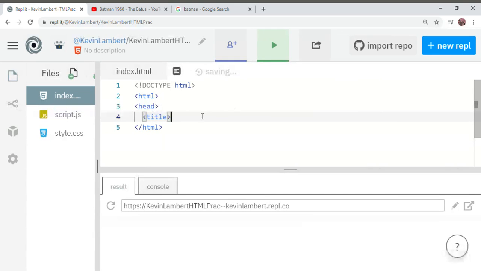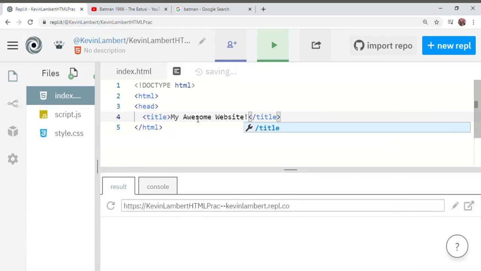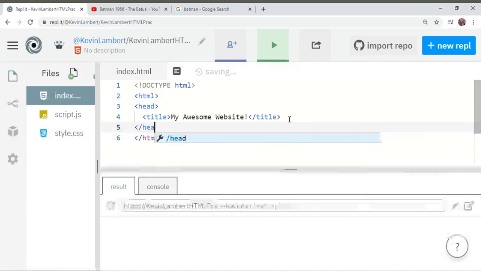The title tag indicates whatever goes right up here. Whatever goes in the tab, that's what the title tag puts there. So I'm going to title my website, My Awesome Website. And then I'm going to say stop title. So start reading this as the title. Stop reading this as the title. Remember, every start tag needs a stop tag. So that's our head. And then we need to stop the head. So now stop reading things as if they're the head.